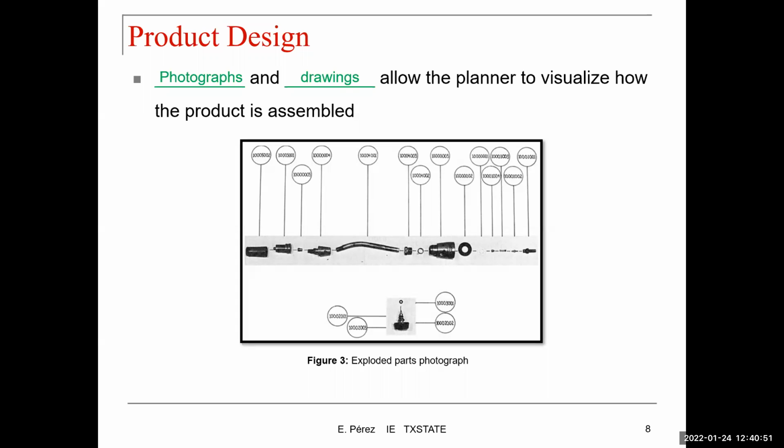But now in order to do the actual assembly, we need additional information. These photographs and drawings allow the planner to visualize how the product is assembled. So if we need machines to put these parts together in order to get the final product, we need to understand how the sequence of parts is done. And that's what these drawings and photographs are providing.